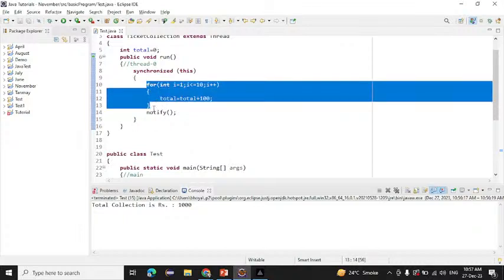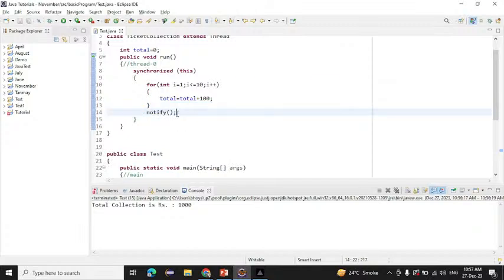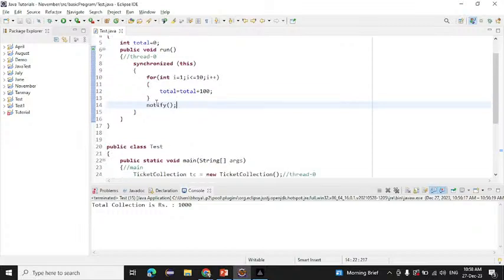10 times. After that, it will call this notify method. This notify method will send the notification that I have completed the task. Now you can start the thread. To whom will the notification be sent? To the waiting thread. This thread is waiting here.